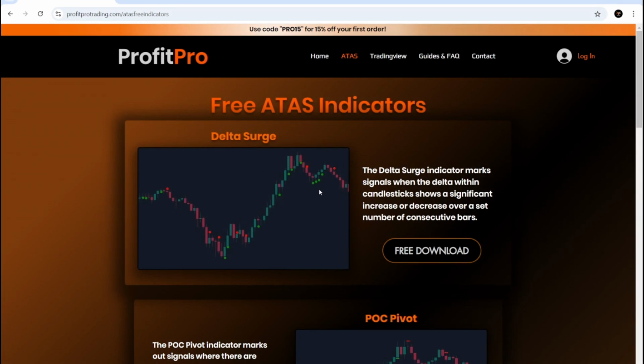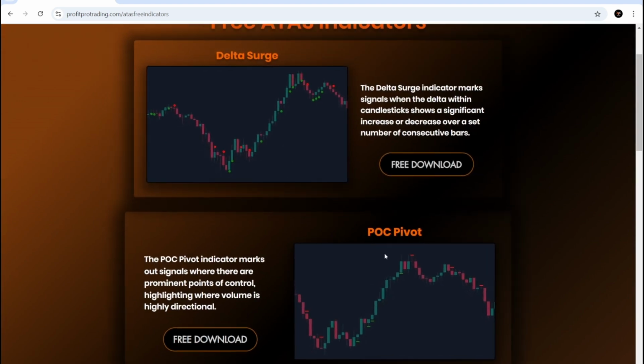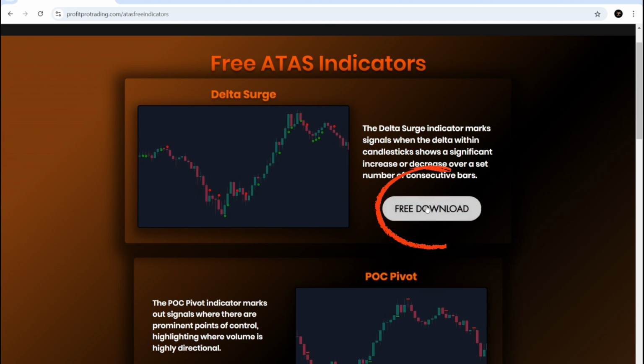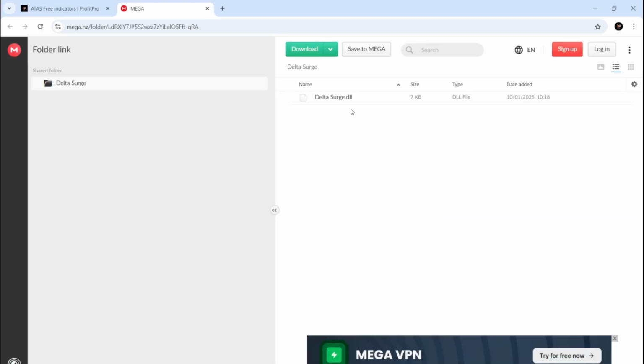So the first step is going to be to visit the link in the description or go to our website. You will see this page where we have the download links for these indicators. So we're going to press the free download button. You're going to be taken to this page where you can download the DLL file.